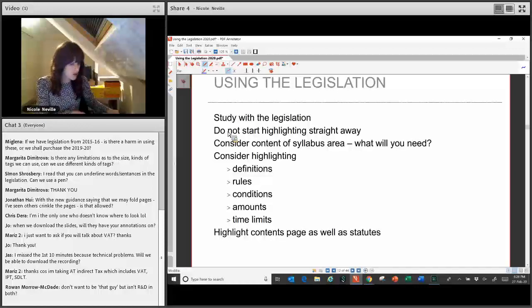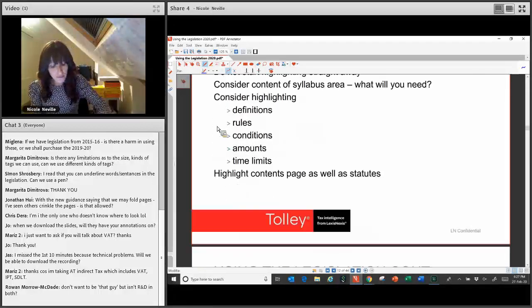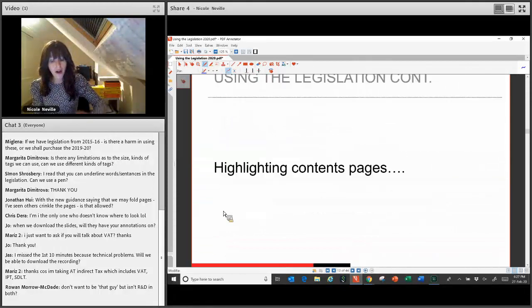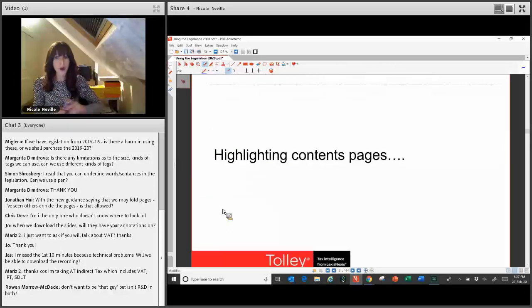And what we're going to start talking about is highlighting the contents page as well as the statutes. And that certainly will save you having to remember different statute numbers. So let's start with highlighting the contents page. We might find that that's all you need.